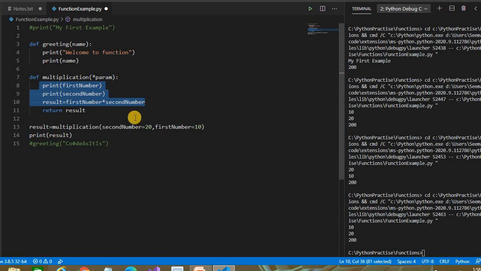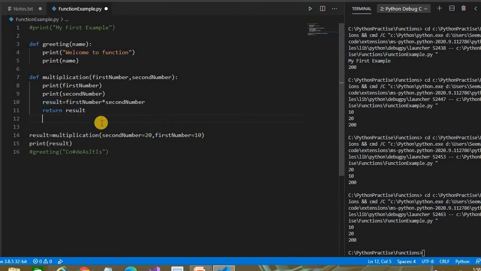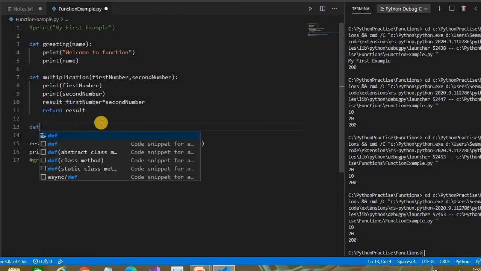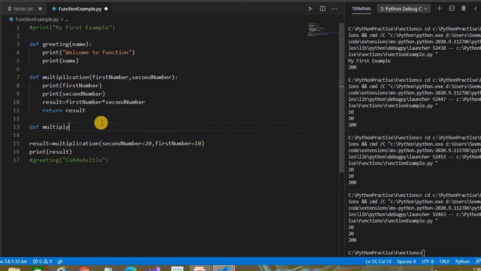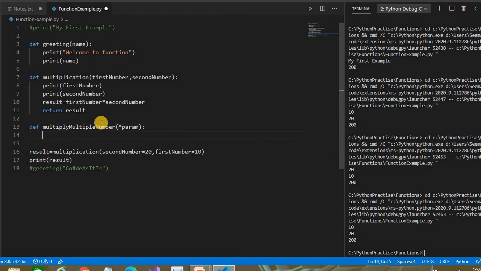Let's remove this code and create another method. Def multiply multiple numbers, just passing the parameter. We have to put the star, a single star. How it works? Because we have to return the multiple of n numbers, it may be a list. You can pass a single number, you can pass 10 numbers, you can pass 20 numbers, you can pass 2 numbers. You may not pass any numbers; that also can be the case.